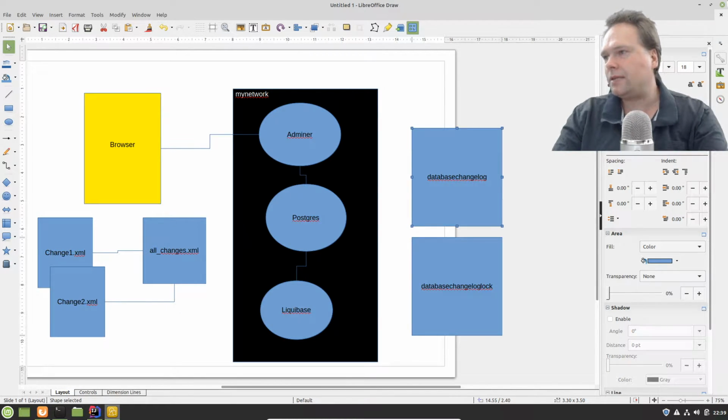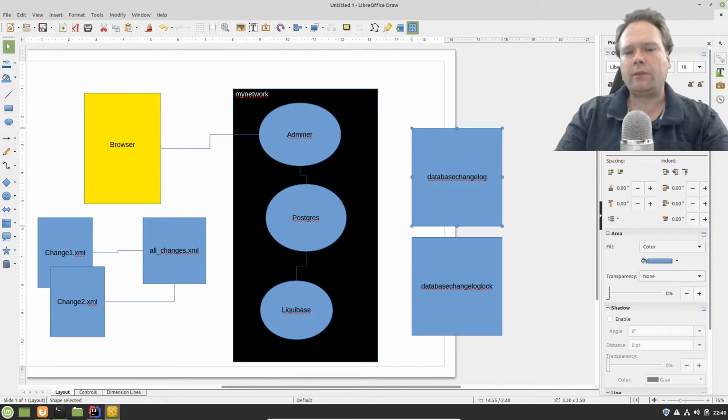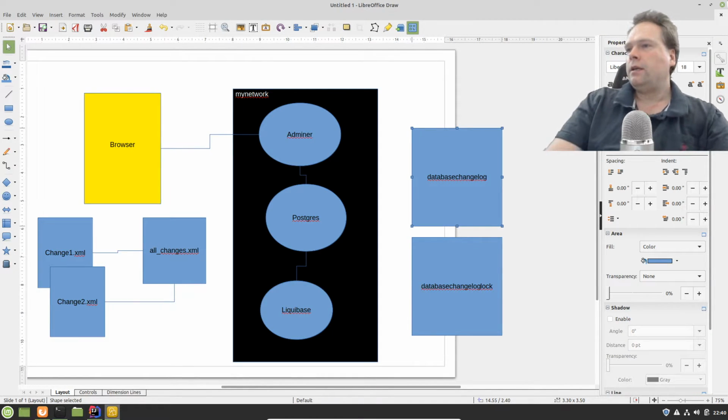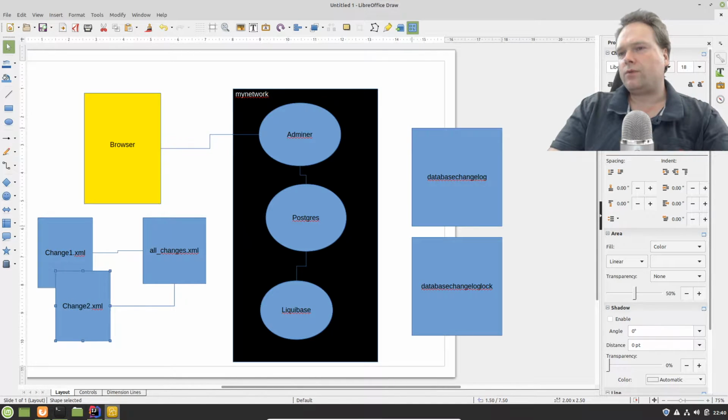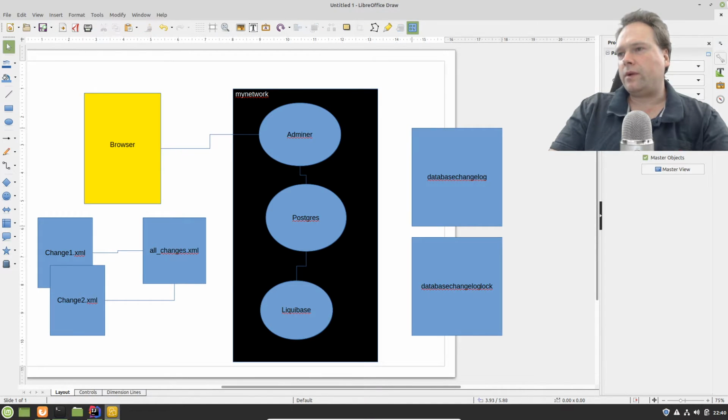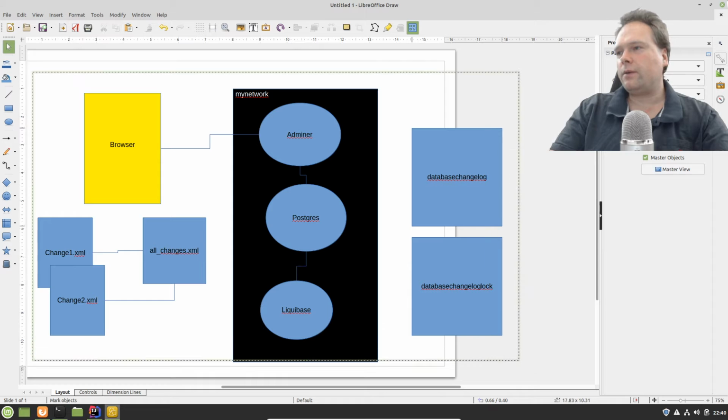Then we have the database changelog table. It contains all the scripts that have been executed against the database. That is how Liquibase keeps track of what has been run against the database and what has not been run. So when you're running update, you will only get the changes run that have not already been run. But now you have the drawing. This is what we're going to do.